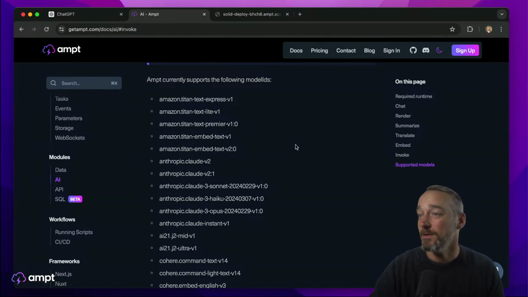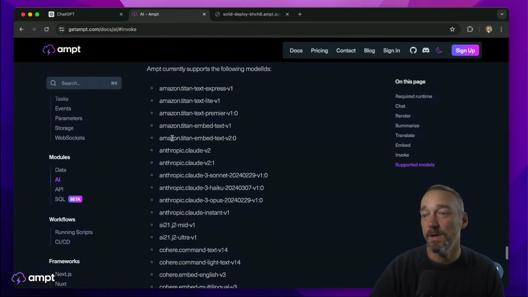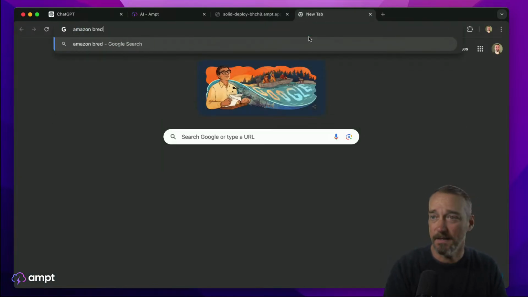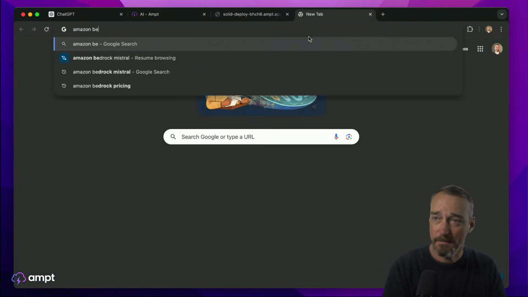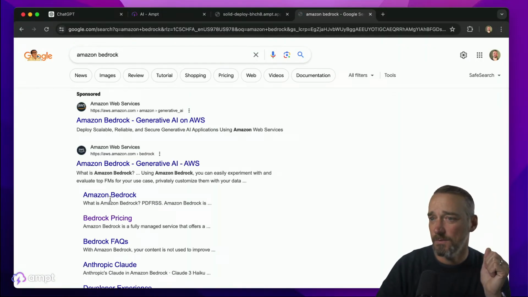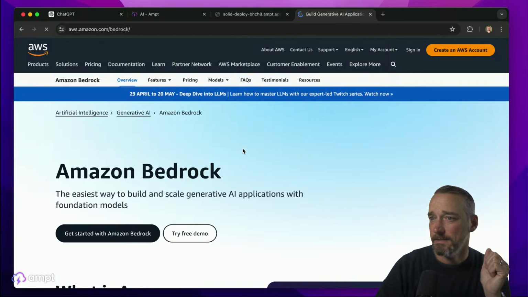So, all right, here's what we're going to do. Let's go ahead and create an invoke method, and we need to make sure that we use a model, because we are going to be reading in images and doing something with that. We want to make sure that we use a model that has vision capability. So let's go over to Amazon Bedrock for a second.